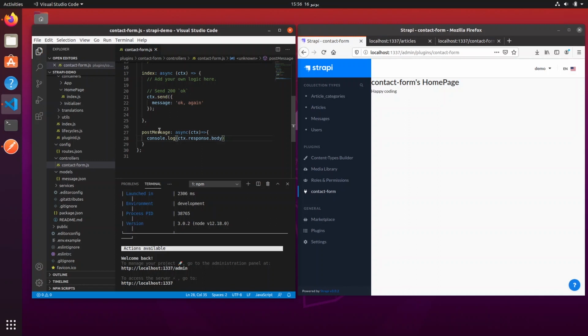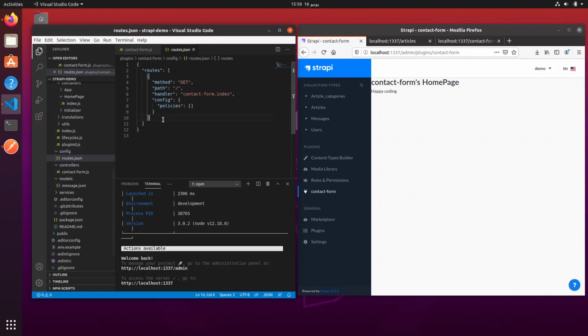Of course, after creating the route in here, we have to go to our config routes.json, and we have to also point Strapi towards it. So we're going to add an entry. Let's just copy and paste this. The method is going to be post. The path is going to be post message. You can define whatever path you want for your API.